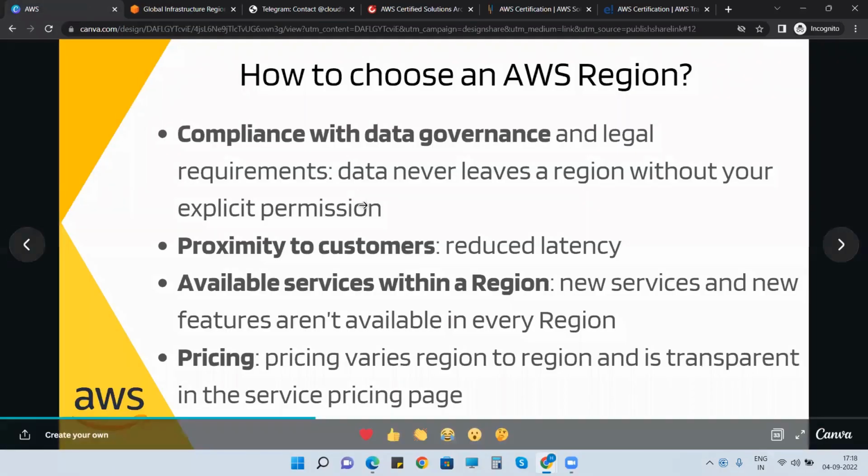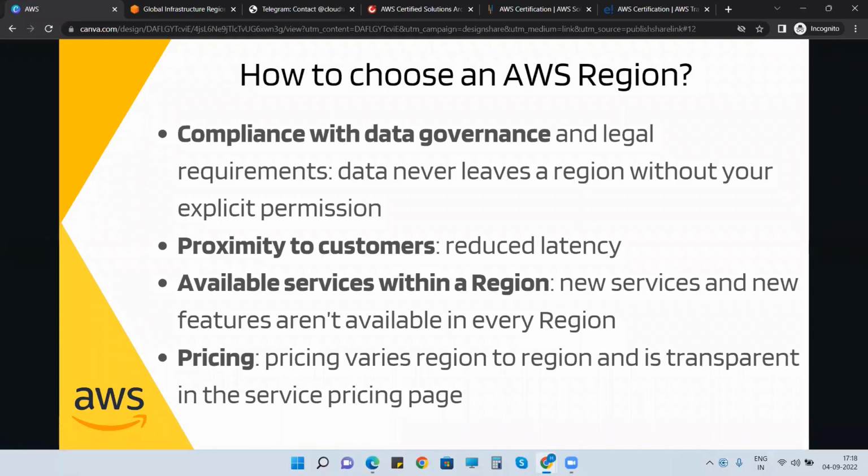Okay. So I will try to focus on that region where nearby customers are there. Third is available services within a region. Multiple regions are there, multiple services are there. Every service is not present in a particular region. Like for Mumbai, every service is present. For Singapore, only 10 services are present and other services are not there. So I will try to use that region which has the maximum available services. You can see new services and new features are not available in every region.